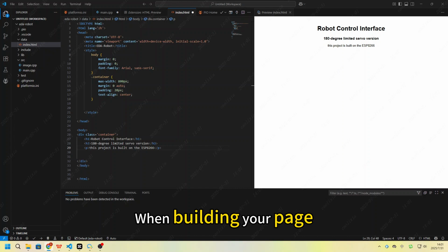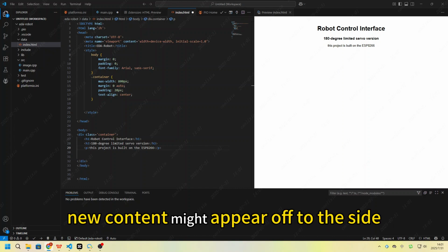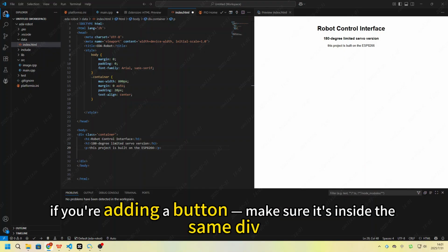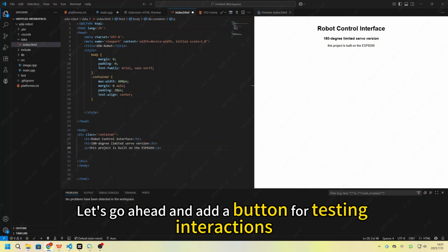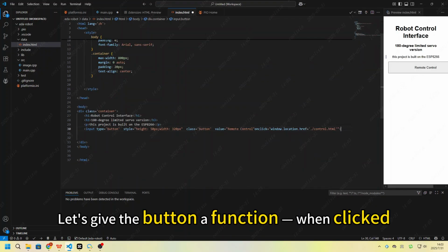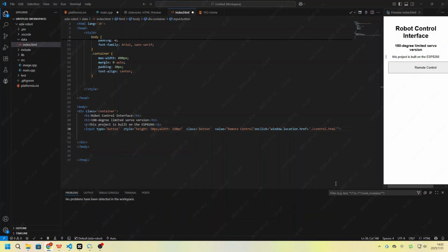When building your page, keep everything inside that centered div, otherwise new content might appear off to the side, which looks messy. For example, if you're adding a button, make sure it's inside the same div. Let's go ahead and add a button for testing interactions. Inside the container div, add a button element. Let's give the button a function. When clicked it should go to a new page called control.html.